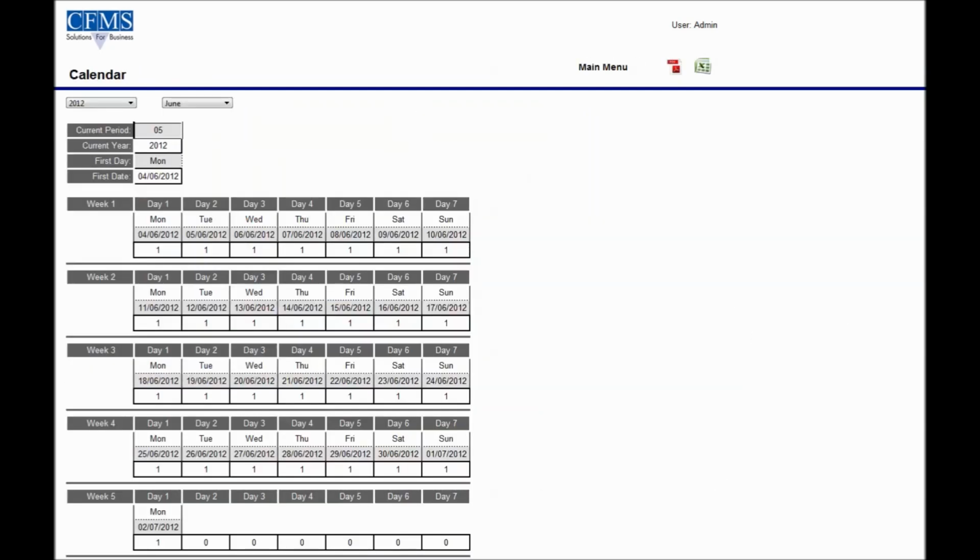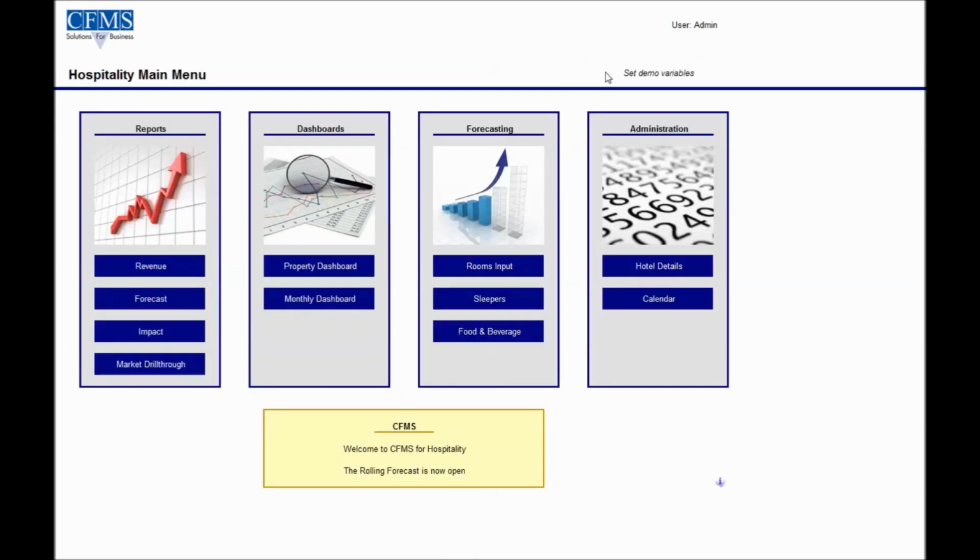The calendar stores which days belong to which weeks of which months. Set once, these are then automatically applied to all of your reporting, removing the need to constantly readjust spreadsheets based on your day and week patterns. Let's now take a look at our forecasting process.